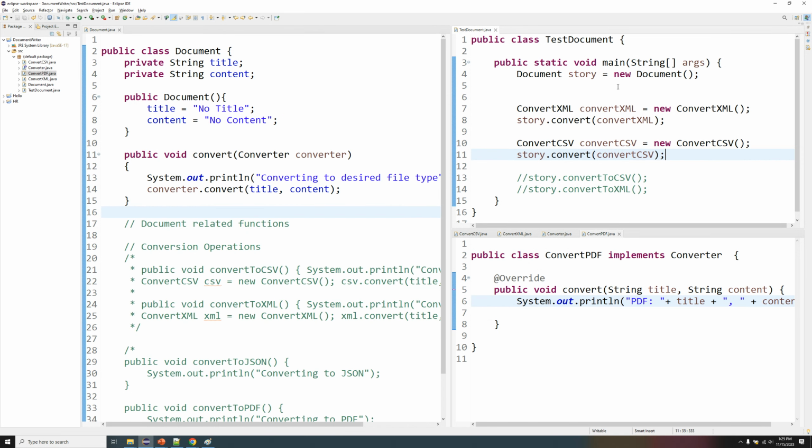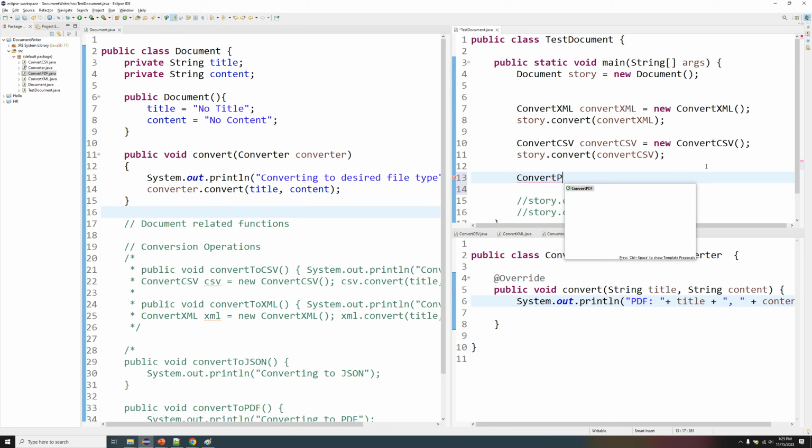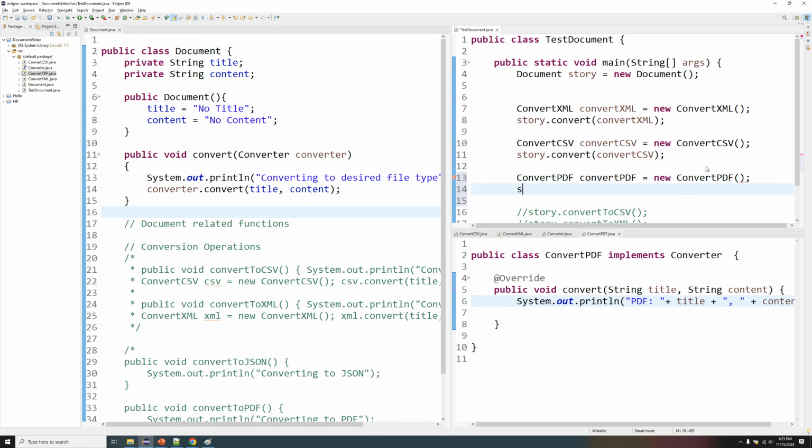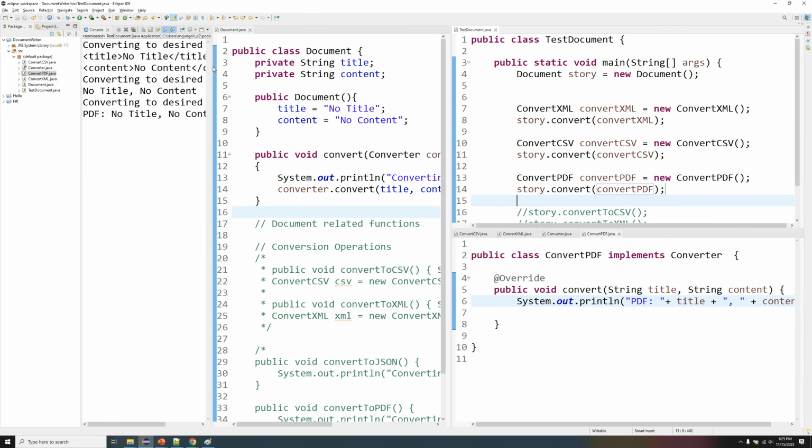But now in the main, which is this main function means our client, and he's going to create convert PDF. There we go. Convert PDF equal to new convert PDF. There we go. And story dot convert PDF. There we go. So I will hit enter and try to run this directly through here. And as you can see, I am converting to PDF. All is well. So I break the compile time dependency.